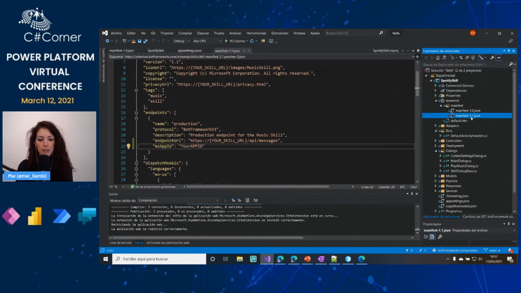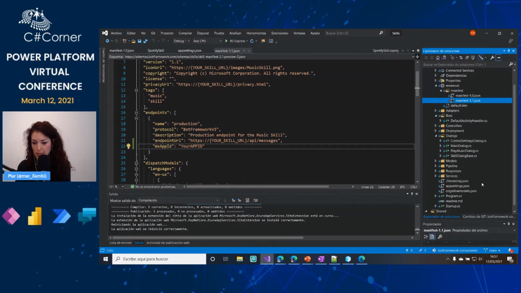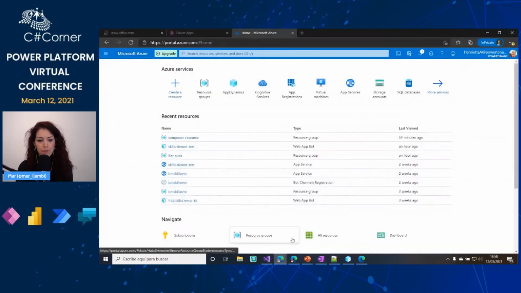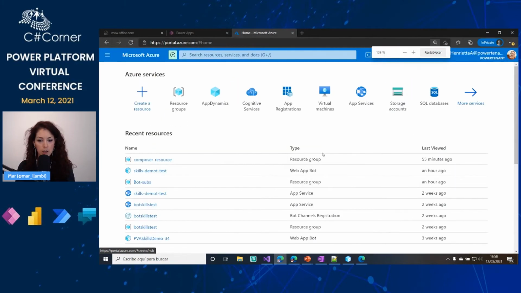Okay, so one thing I need to take into account is there are two important files I need to deal with. One is the manifest, and the second is the app settings. These two files, just look for them. These will be the important ones. So I'm going to move to Azure, and I want to show you what the typical journey to publish this skill will be.